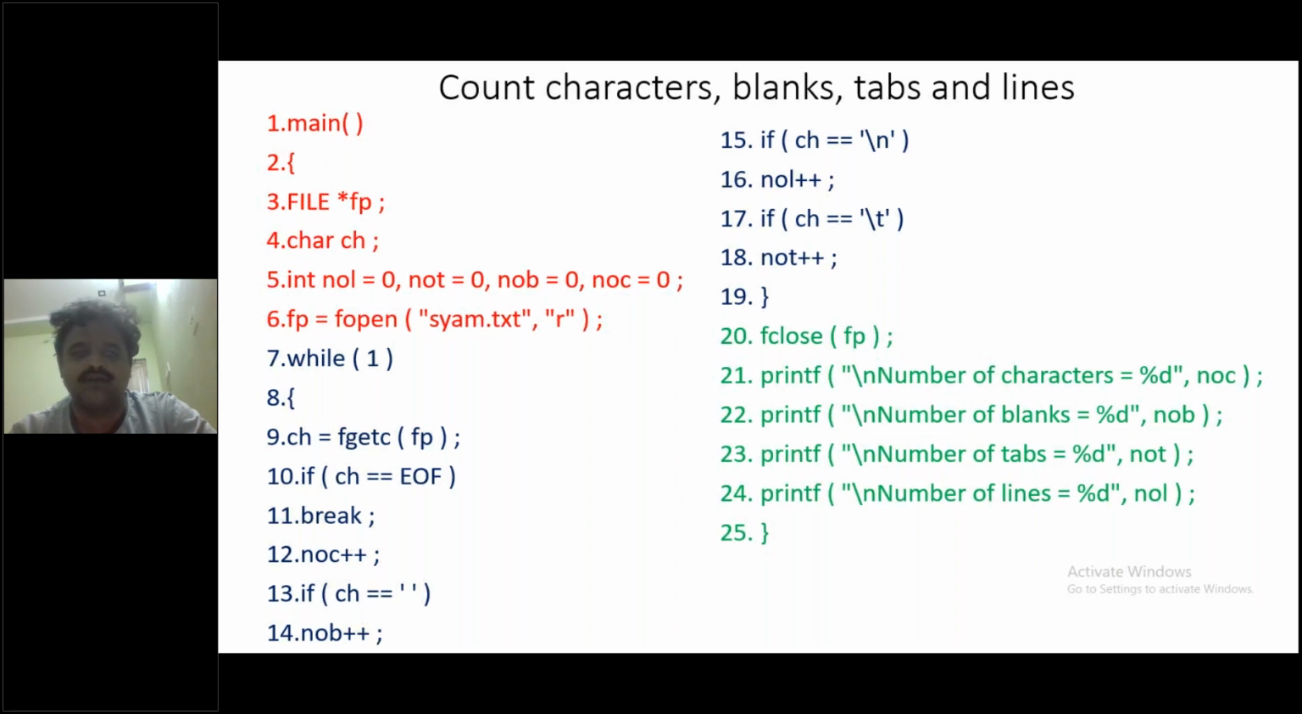Today we'd like to know about some programming related to the files concept. Suppose we consider a file named shyam.txt with read mode. R means read mode. I already explained to you about read mode, write mode, and append mode. So we are now considering the file with read mode. Already this file has some information.